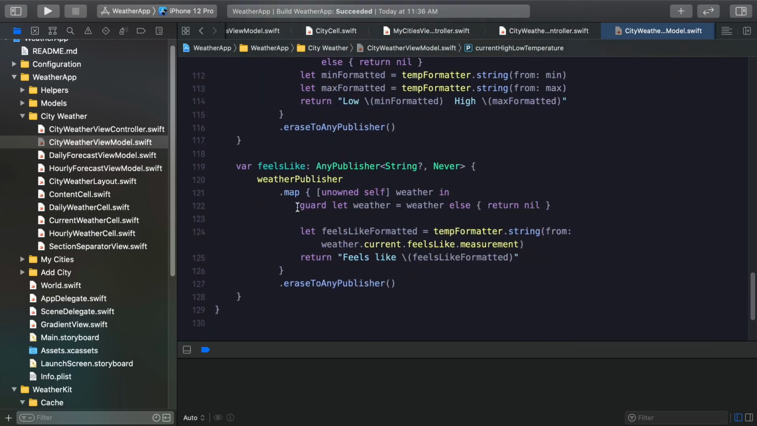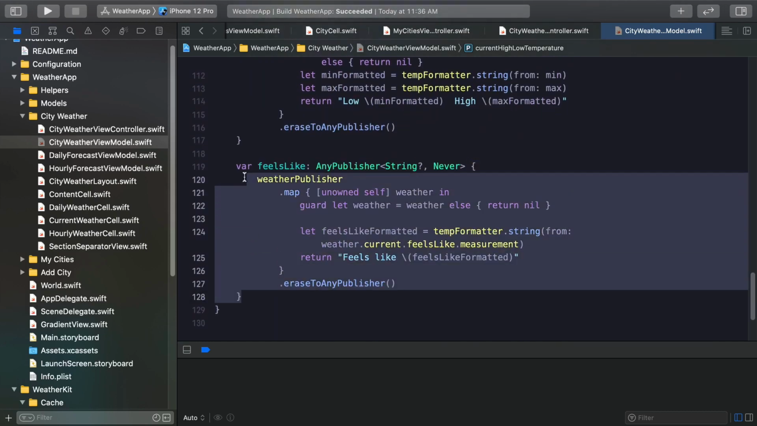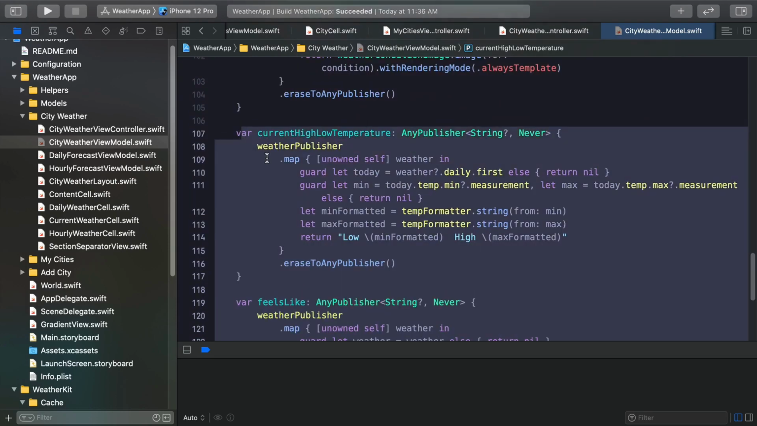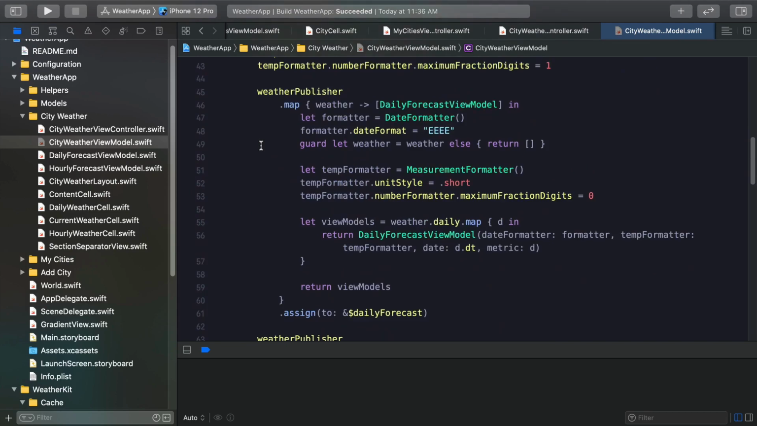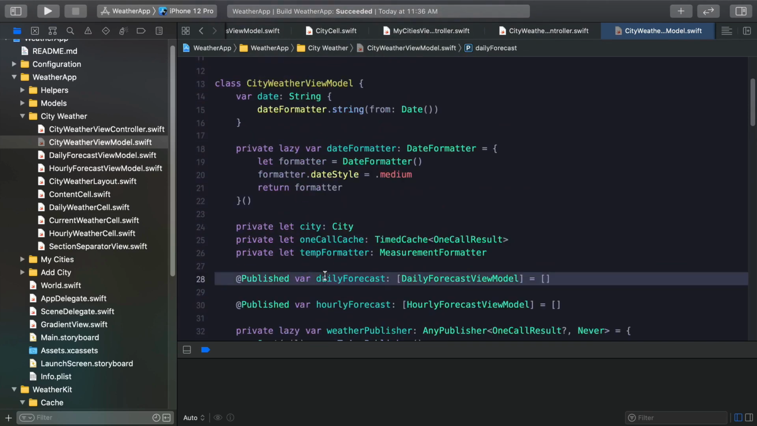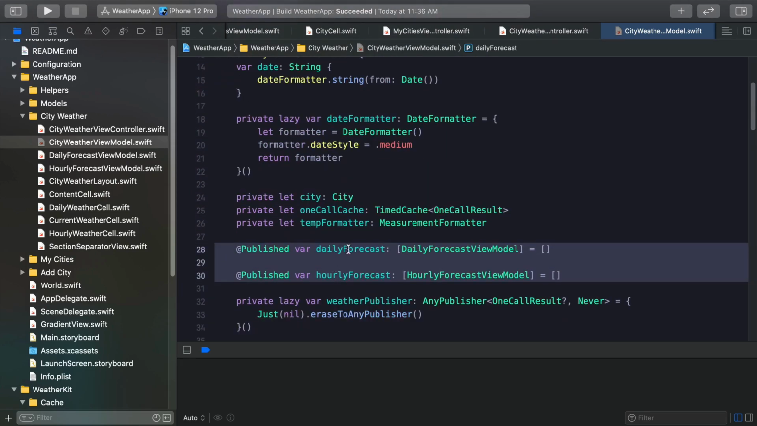So all of these publishers are for that static cell up at the top. And then if we look up here, we've got 2 published properties, and this is what's going to drive the sectioned data sources for the collection view. So we've got daily forecast, which is an array of daily forecast view models. And then we have hourly forecast, which is an array of hourly forecast view models.